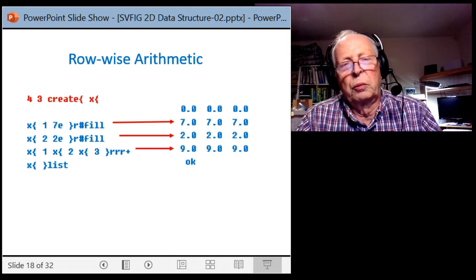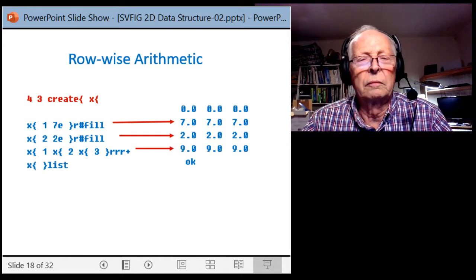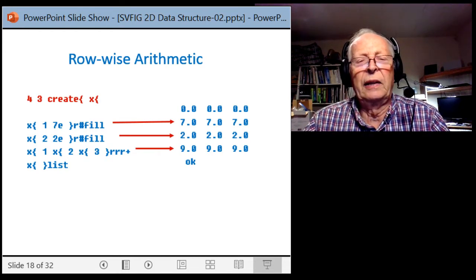Here's an example of some row-wise arithmetic. We'll create a matrix, 4 by 3, named X. Then the next line down says X, 1, 7E, R, number sign, fill. This puts the number 7 in row number 1.